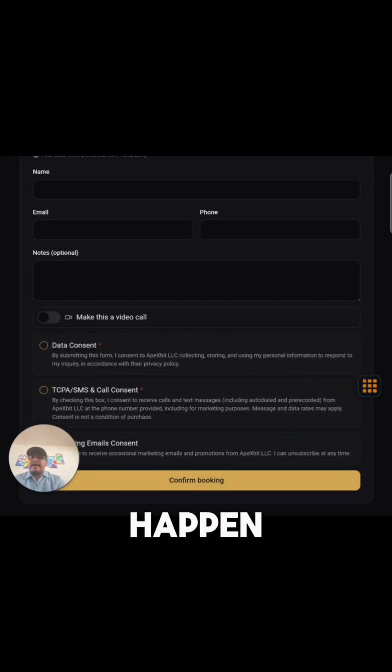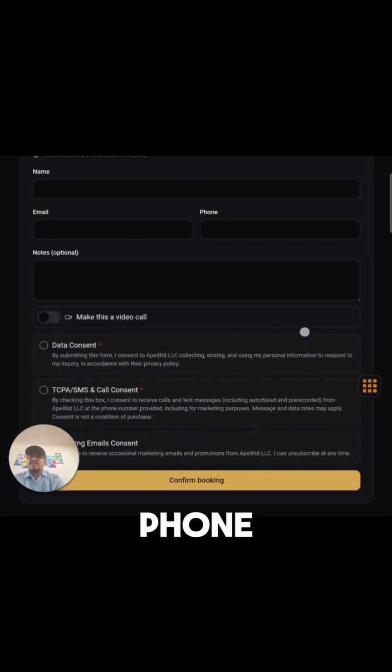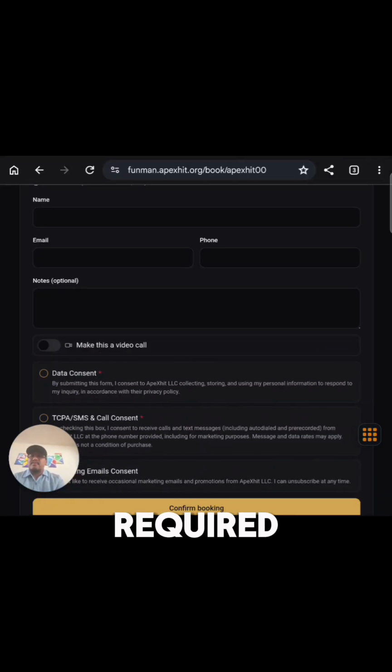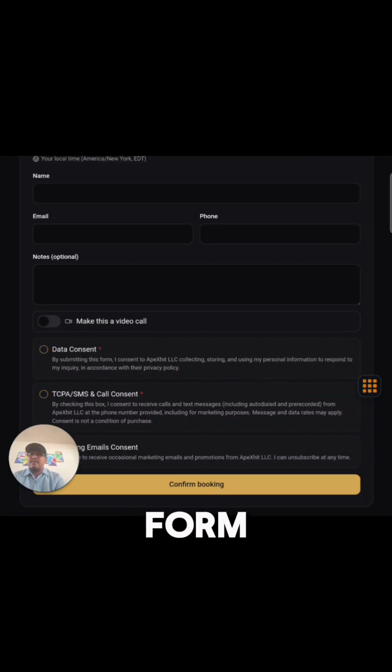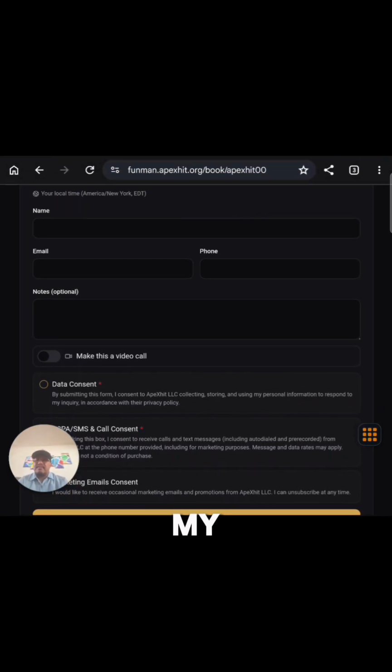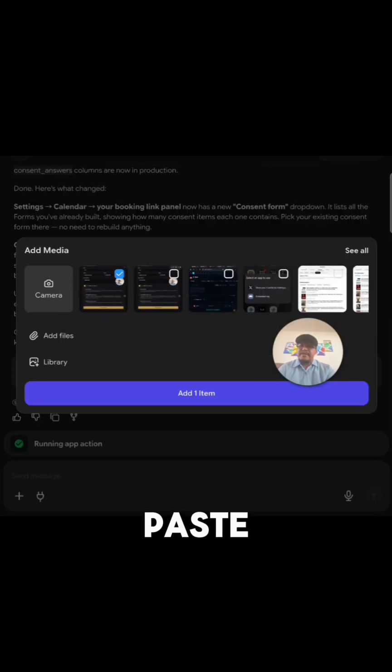What I want to happen is, you see the names, email, and phone, they're not required. Basically, the customer can submit a blank form without filling in their information. Now it's gonna be impossible to reach them if they don't provide their email and phone, just their name. Now let's fix that.